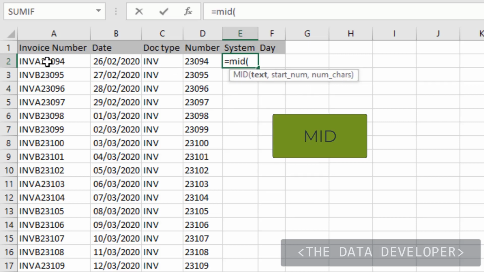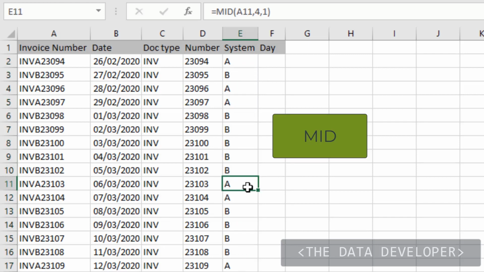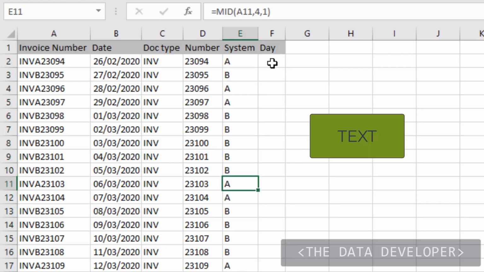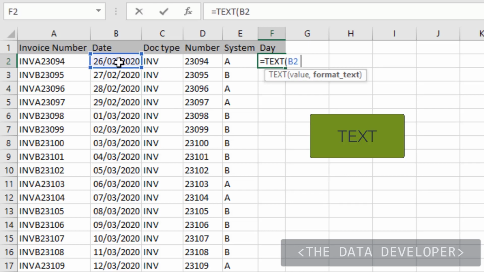If I want to figure out what system this came out of, I'll use the mid formula. In the mid of this, I want to start at character number 4, and I want to bring back only one character, which is the letter A or B. And then there you can see whether something came from one system or the other. And the last thing I want to show you here is, if you have invoices like this, to find which day of the week these invoices were posted, I can just say get me the text of the date field, comma, and then in double quotes I put 4 Ds, and there you get the day of the week.